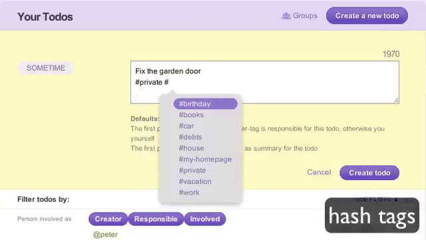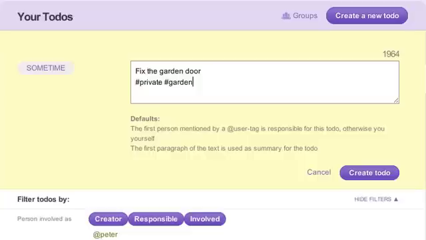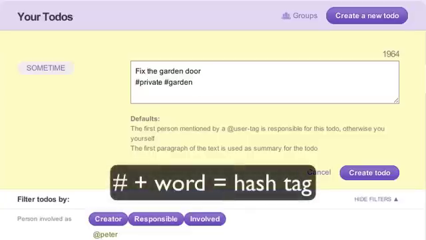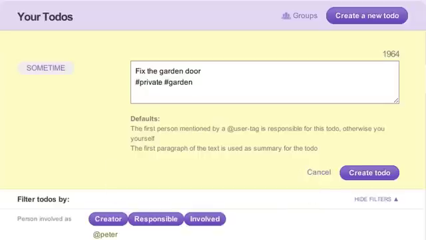#private and #garden. You probably know hashtags from Twitter. I just thought up some words that categorize my to-do and wrote them right into it, preceded with a hash. Think of them as labels. We'll examine what they are good for later on.